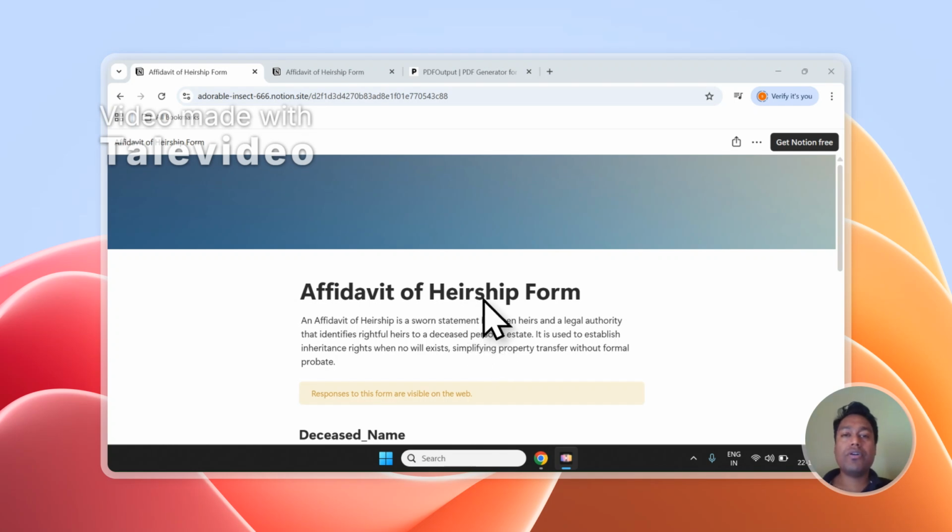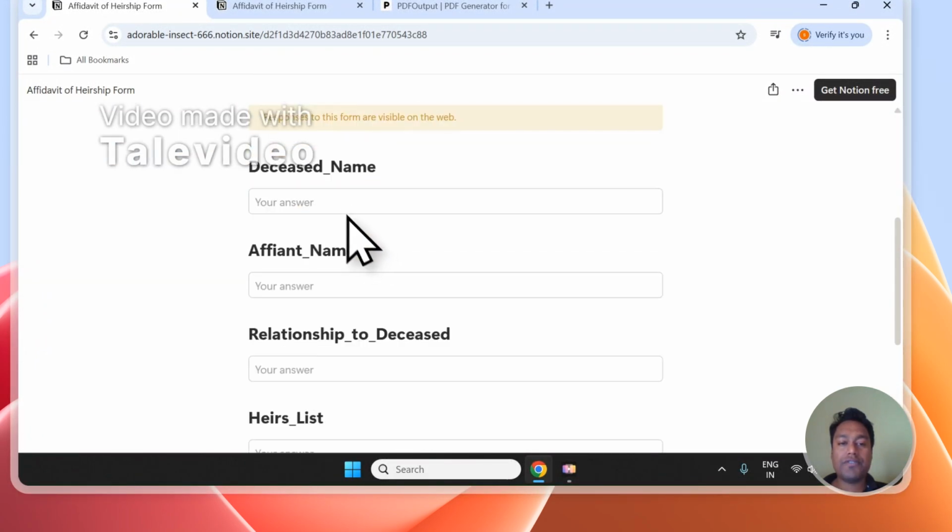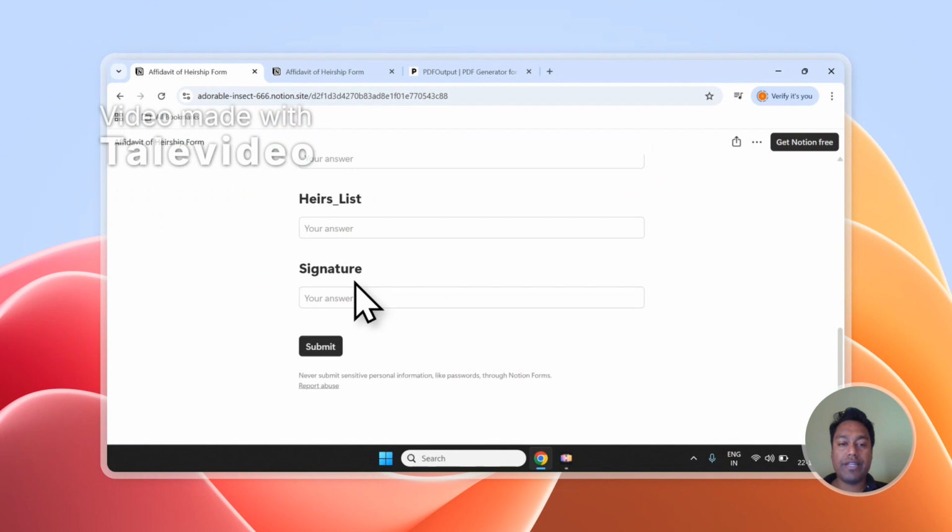Hi, today we're going to talk about how to convert a Notion form into PDF files on automation. For this demonstration, we have an Affidavit of Heirship form. As you can see, this is a form which has been created with certain fields over here.